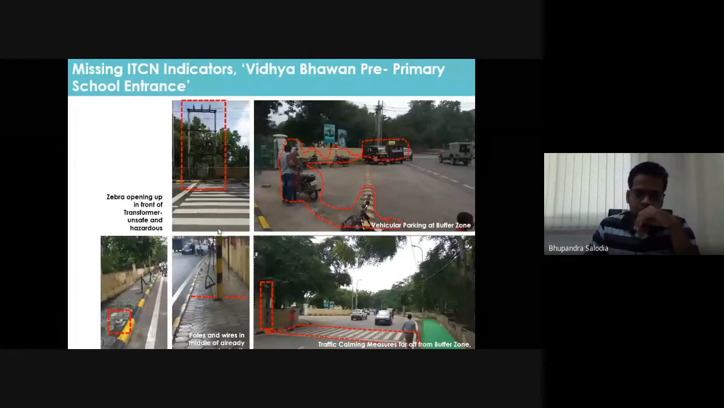Also, look at how we plan in India: there is a zebra crossing and there is a transformer blocking the zebra crossing. There is some parking over there. This is a light pole, and the zebra crossing is there. And this is a light pole in between the pedestrian path, and this is the elevated infrastructure over the pedestrian.